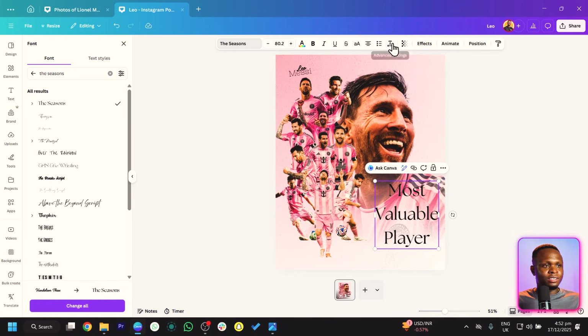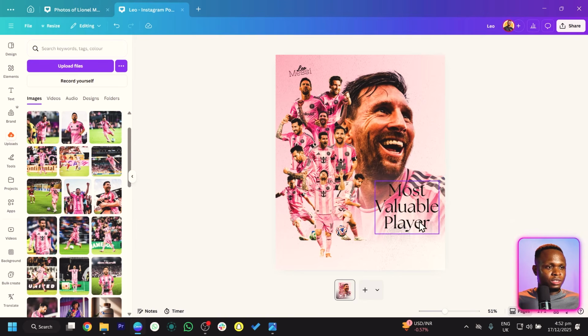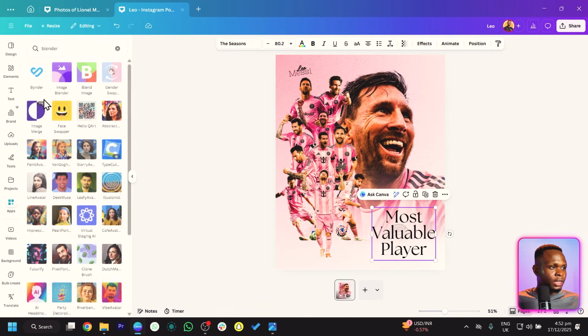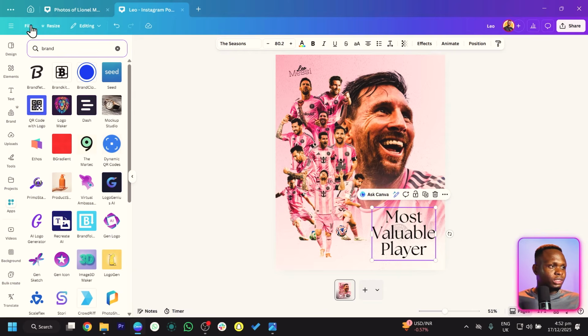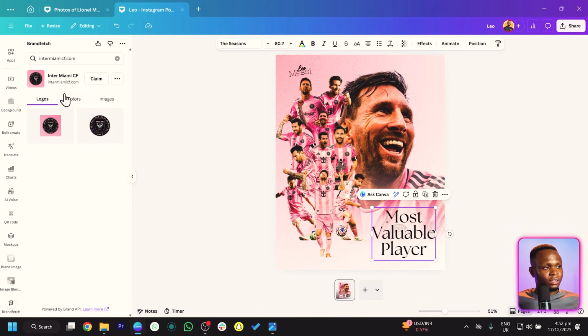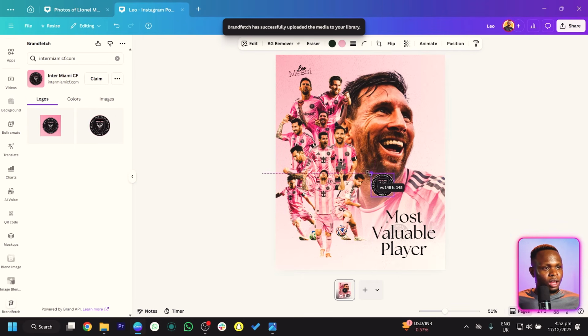So once we have it like this, let's come to the text settings and we'll just reduce the line spacing. Okay, so once we reduce the line spacing, we can bring it down over here. Then make sure to come to your apps again. Okay, then search for brand. When you search for brand, you can now search for any brand logo. So I have Inter Miami over here. So you can just search for Inter Miami and you should see this. Okay, so we can just click on this logo and it will be added to our design. And we can see we have that over here.